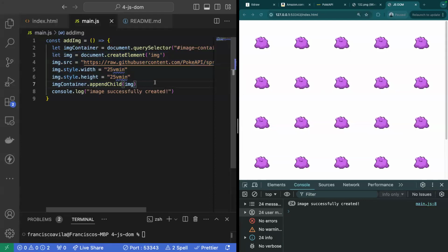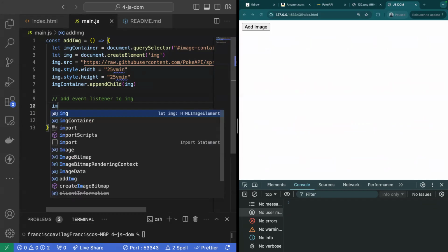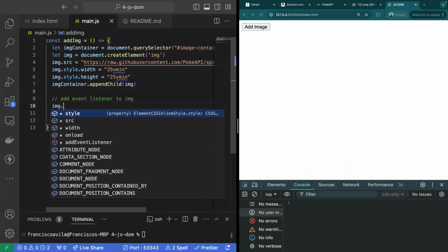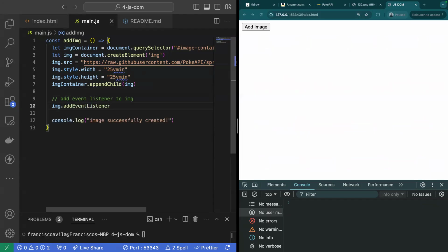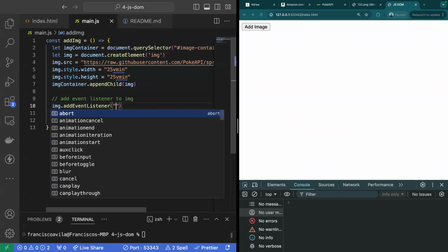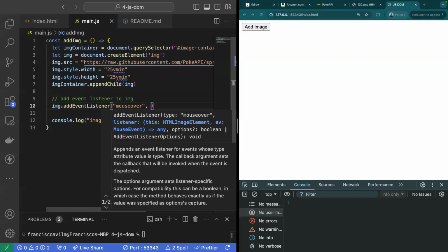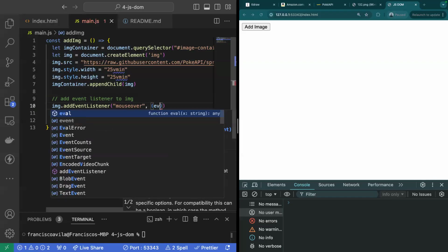Well, to do that, I'm gonna separate it here a little bit. I'll put a comment of add event listener to image. Here, we're gonna start adding an event listener. We're gonna go into the image and do addEventListener. Great. Well, this takes in two parameters. The first is what is it that we're looking for? In this case, I want to see every time the mouse is over my image. So every time my mouse is over my image, it will trigger an event.